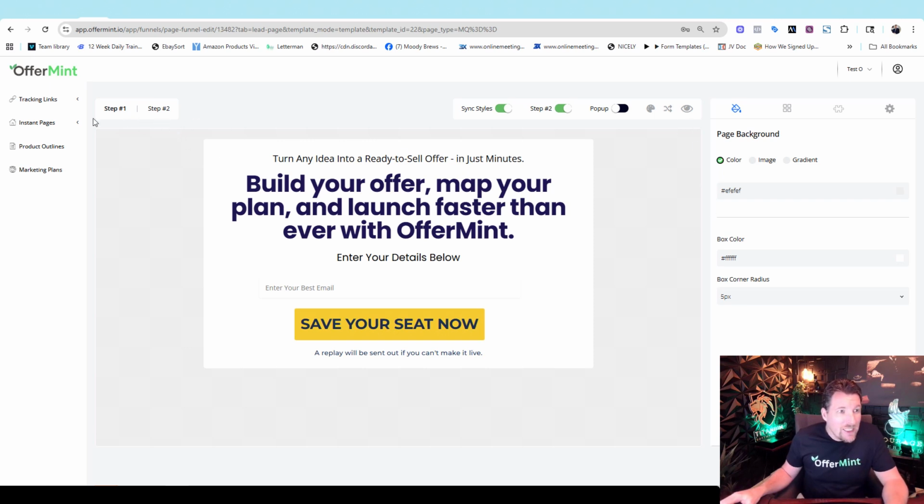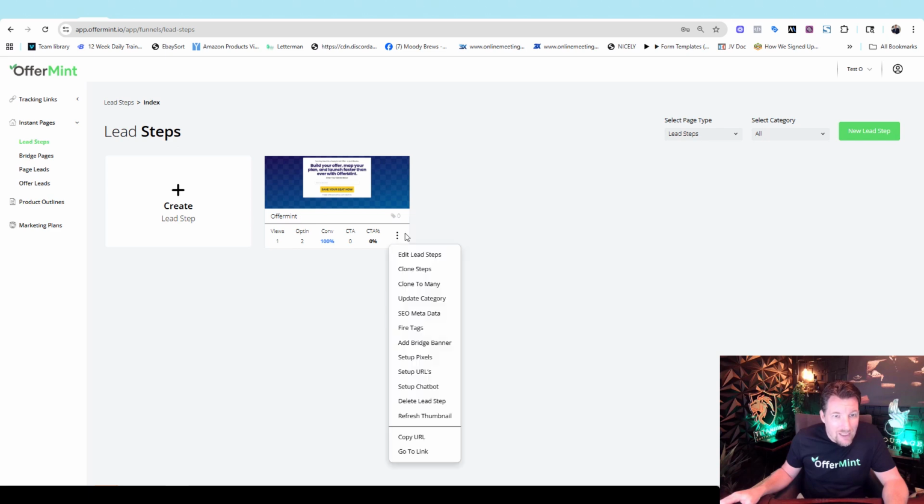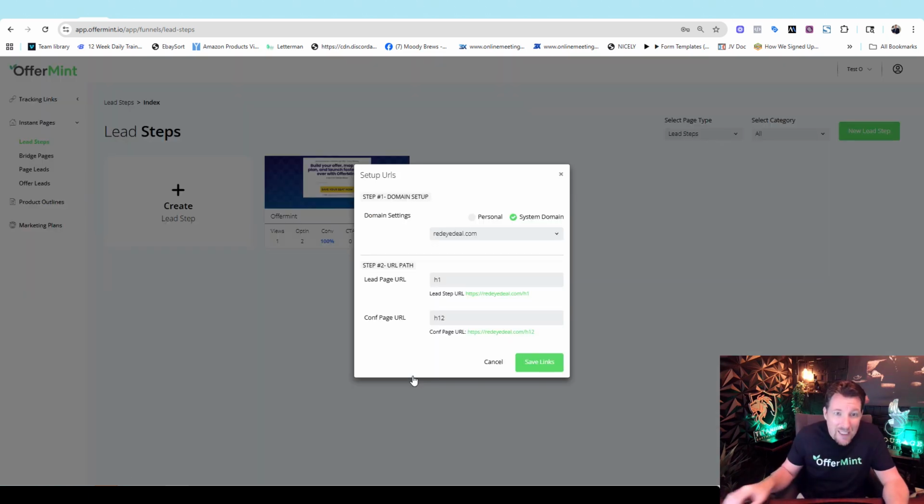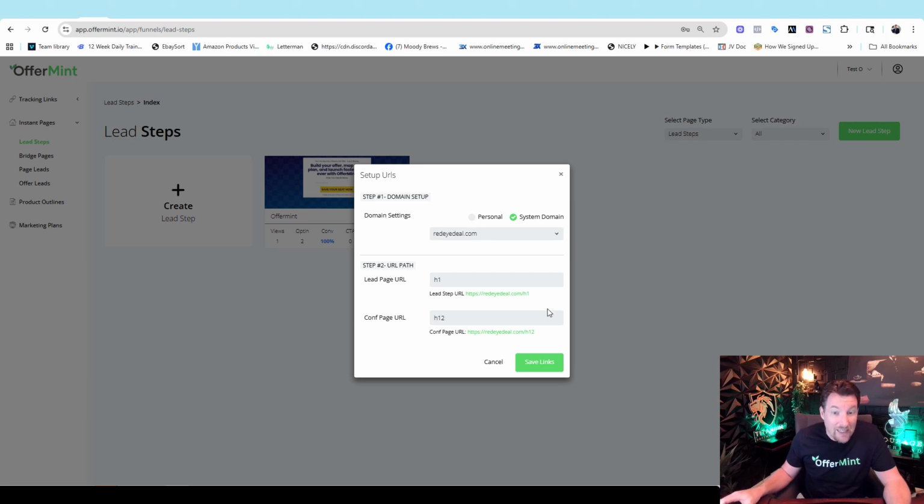And now I'm going to come over here and let's go to lead steps and let's come over here to these dots and we'll click on set up URLs. Because remember I told you, you can have unlimited domains, right? So I've got redideal.com/h1. That's fine. I'll go ahead and go with this. So you can choose all these domains until you get your own added in there, right? So we're going to go ahead and click on save links.